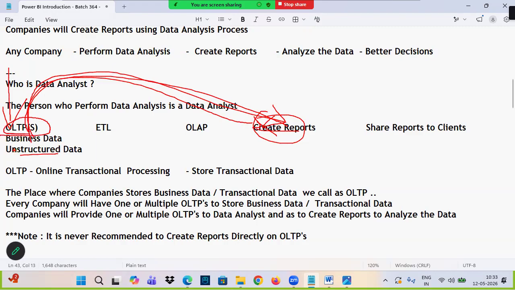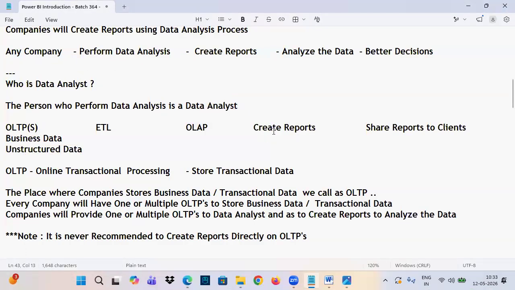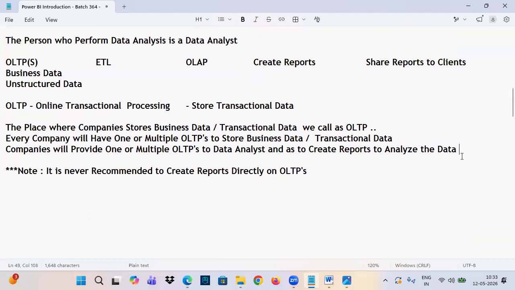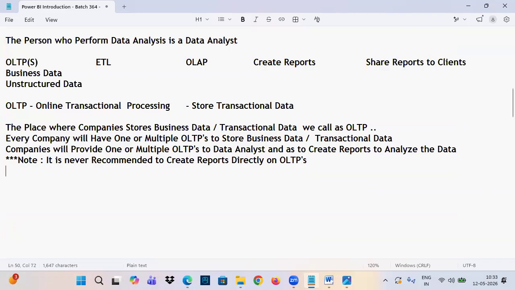But the major reason is because of what? I'll tell you why. What is unstructured data? Why does it come here? Why is it not useful for creating the reports? We'll discuss that. So now the data analyst needs to create a new database.